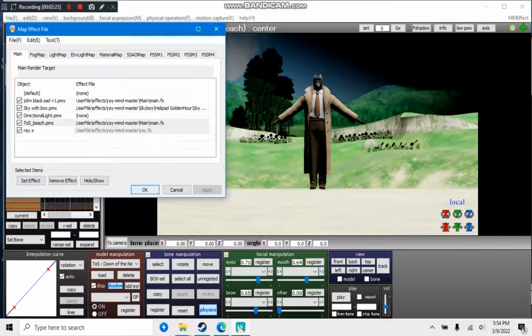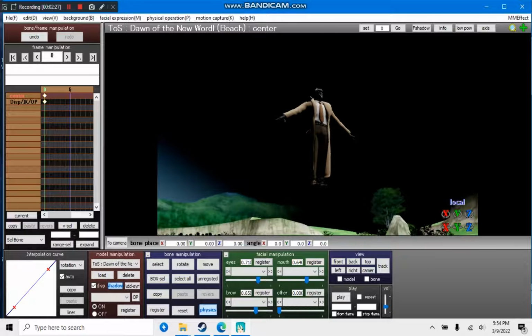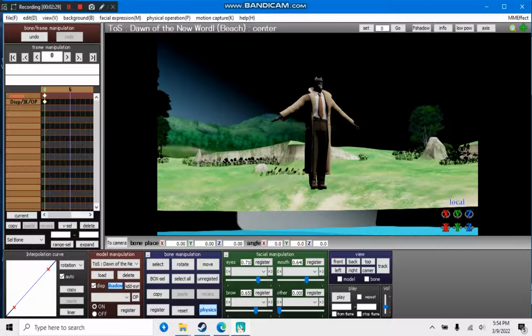As you can see here, this is why I say get rid of the skybox. The effect is going to cause issues and you do not want the stage model to have a skybox that will interfere with the other skybox that you just loaded for the Ray effect because it's going to cause technical issues which I can't really explain right now, so yeah, just be aware of that.